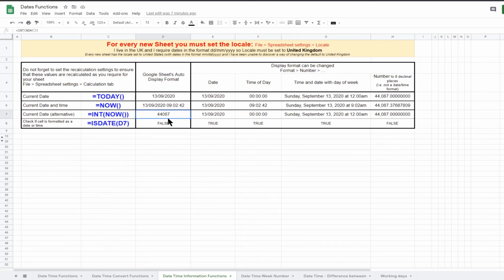The INT NOW function in D7 returns a number, and the automatic formatting sets the format of the cell to a number. So in this case, the ISDATE function returns FALSE because the automatically selected format is not a date or time format.